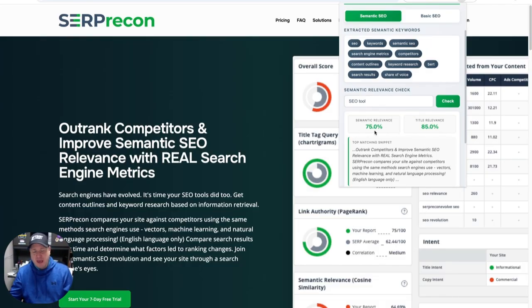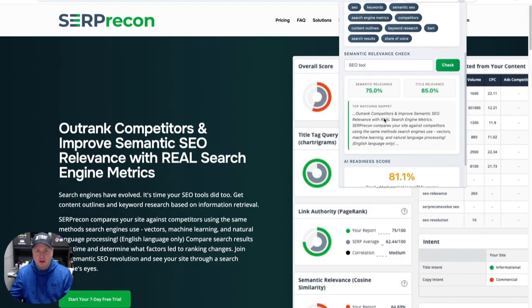70% is okay, but what we see in our trials is things that score 70% usually don't make page one. Everything on page one is in the 80s to 90% for relevance on both the title and the overall snippet and page content. And you can see here's the top matching snippet, right? For SEO tool. This is the chunk of the page that was most relevant for that tool.